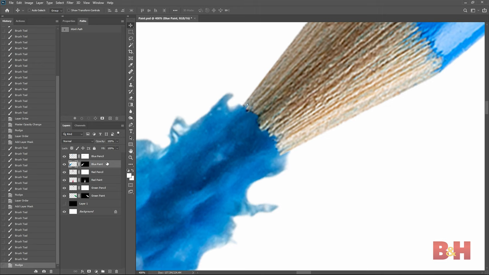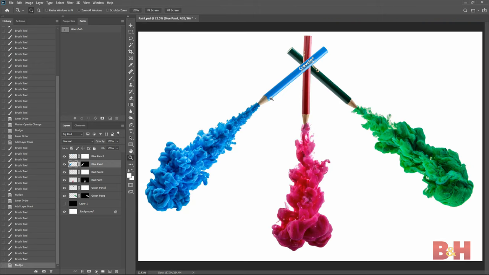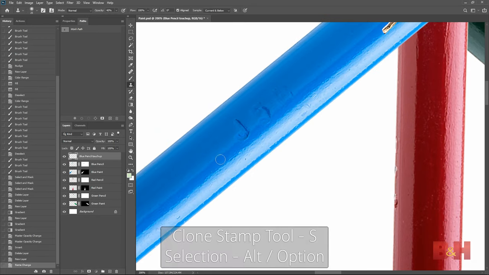This is a very simple composite and easy to put together. The paint cloud is shooting out of the colored pencil, so I'll move on to cleaning up the image. I'll make a new layer and use the clone stamp tool to clean up the colored pencils. There's some markings on the colored pencils that I want to remove, so I'll make a selection from a clean area by pressing the Alt or Option key, and then paint over the marking.